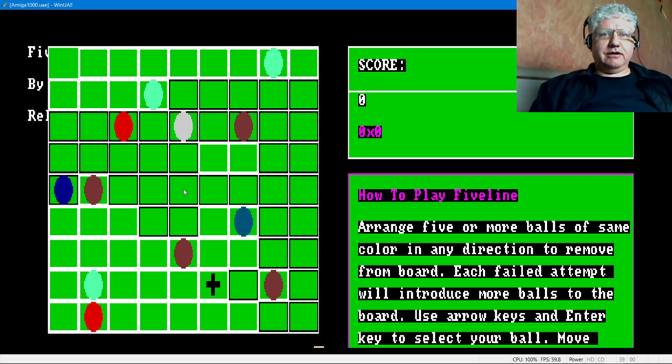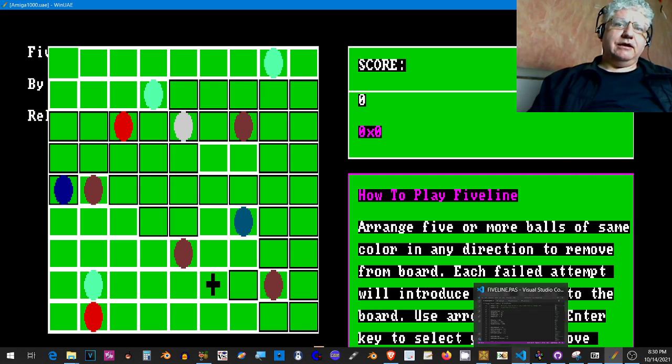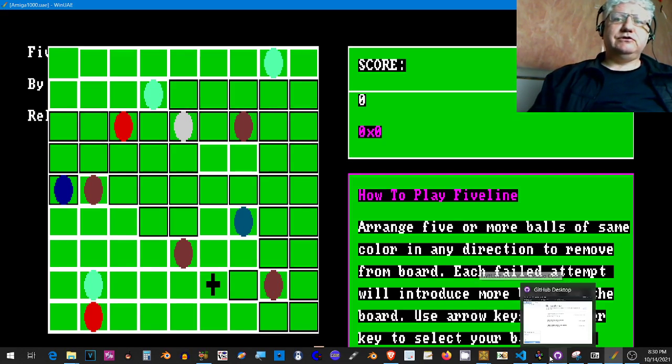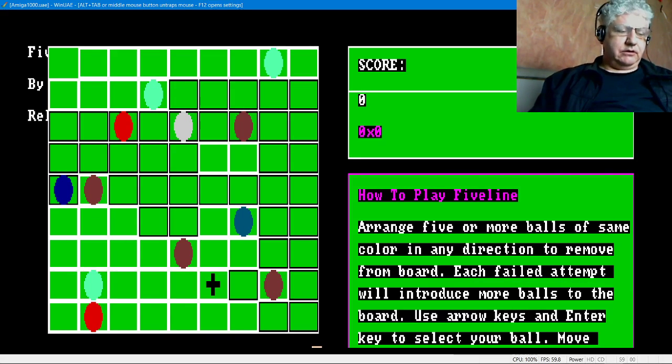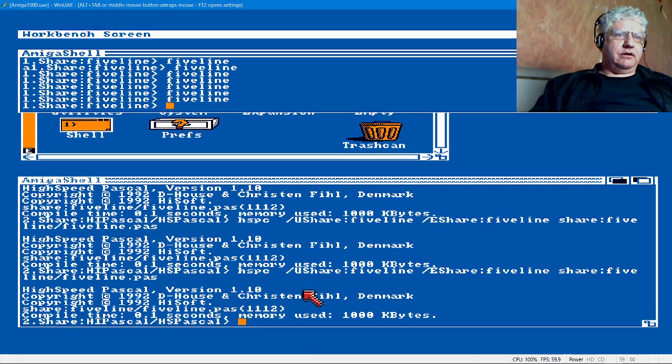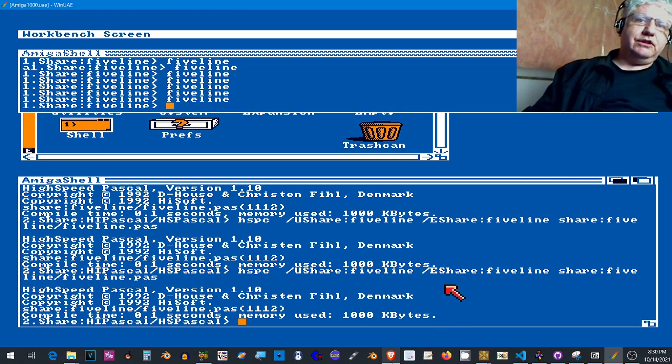So I'm kind of impressed by HiSpeed Pascal, which is the version of the compiler. So let's take a look at the code. I'm going to switch to Visual Studio Code because everything looks better in there.